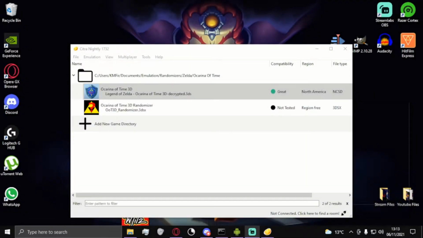Alright, so you are going to need a Windows PC for this, because you still need to access Citra on PC to get one thing. So you're going to need, of course, the Ocarina of Time 3D game file, you're going to need the Ocarina of Time 3D randomizer file, and you're going to need Citra installed on your PC and on your phone.